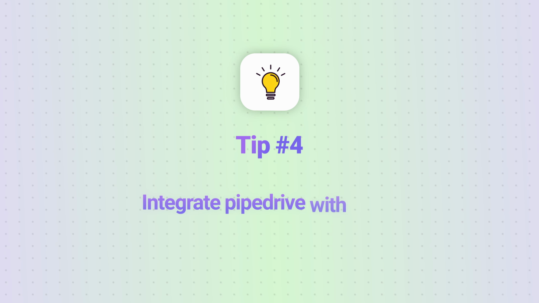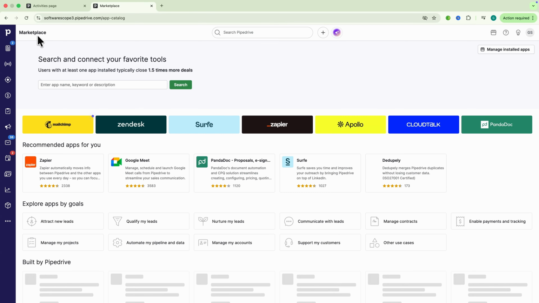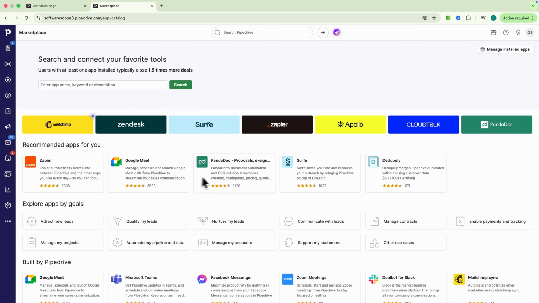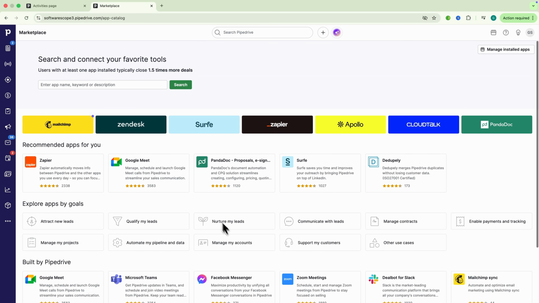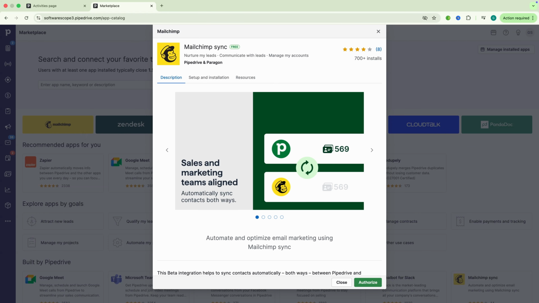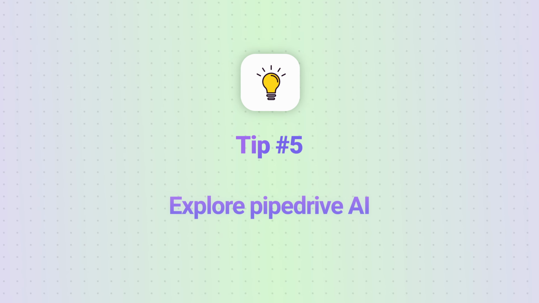Fourth, integrate Pipedrive with other tools you use. Pipedrive has over 500 integrations, including Slack, Zoom, QuickBooks, Zapier, and more. Check the marketplace to see what's available. If you use Slack for team communication, you can get notifications when deals move stages or when someone needs help closing a big opportunity. And fifth, explore Pipedrive AI.